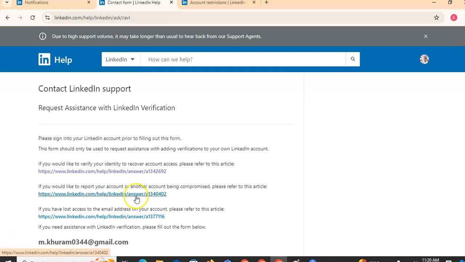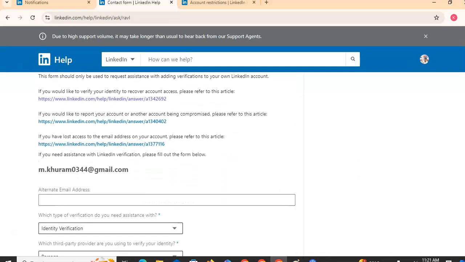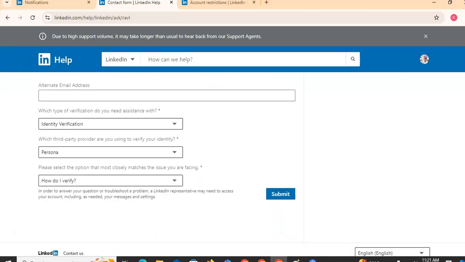If you are facing this issue, you can read the article about this and you can also report a compromised account. If you have lost access to your email address on your account, you can also read this article, and many more things are available. You can use all of these according to your requirement.